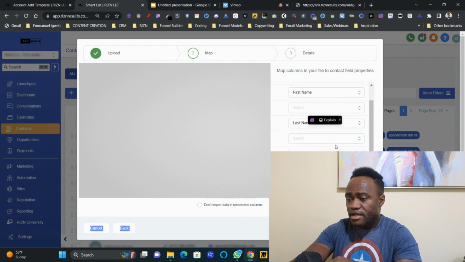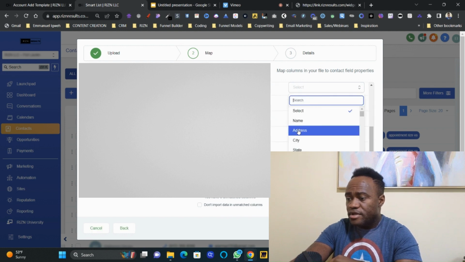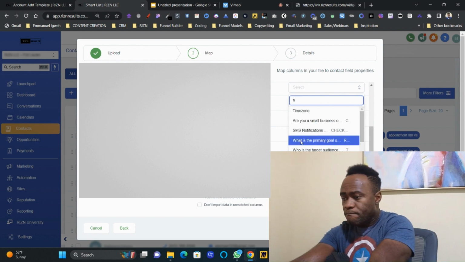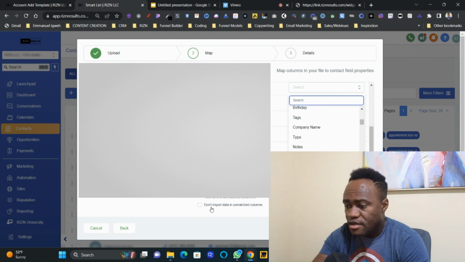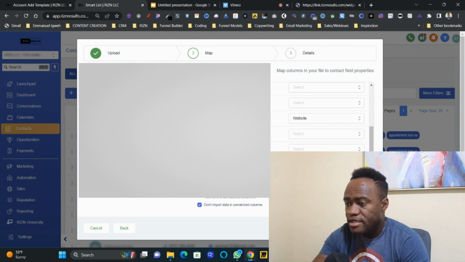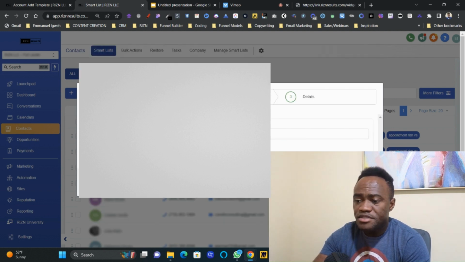I don't want to map that. I got first and last name. We can come up here to, there's no value to that, so I'm just going to go ahead and do not import unmatched items. Next, and then you can come up here as to advanced.